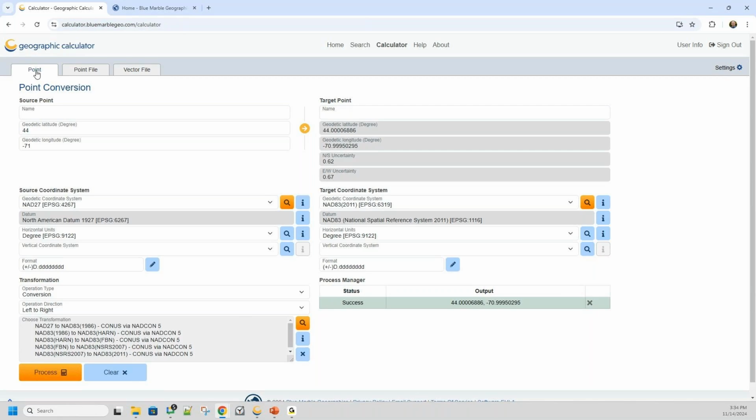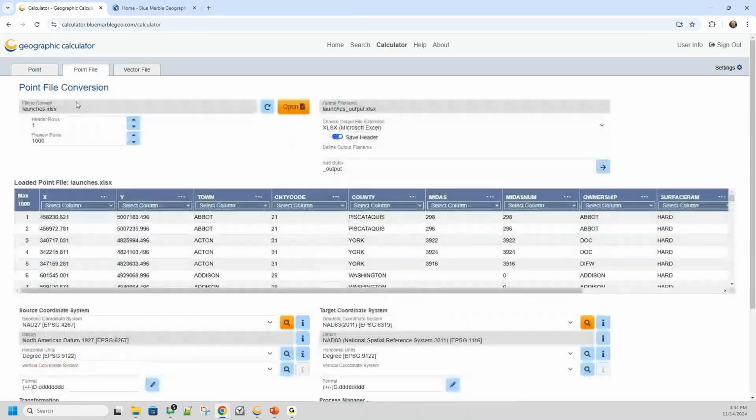Okay, so we've looked at the point tab or job. So let's move on to the point file. And here you can simply click open, load a file, enter the number of header rows. If you forget to do that, you can quickly reload the file. And here is our data grid, similar looking to desktop, but now instead of having drop downs down below the grid, they're right in the headers.